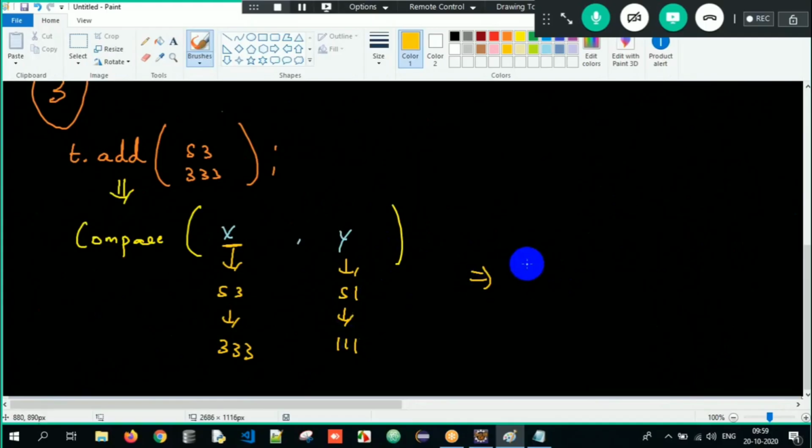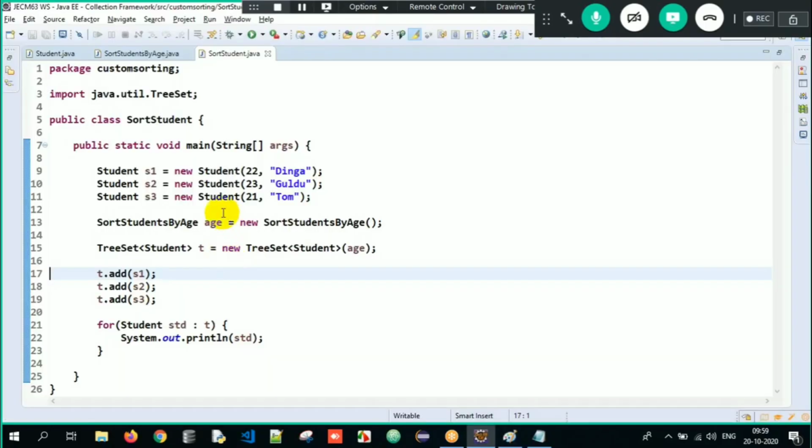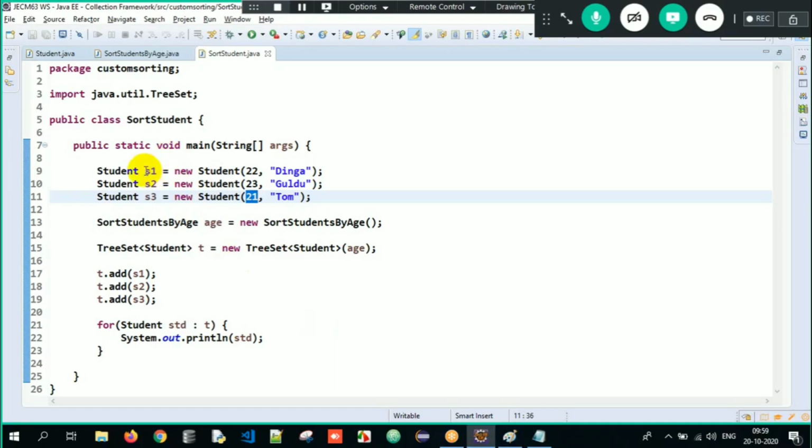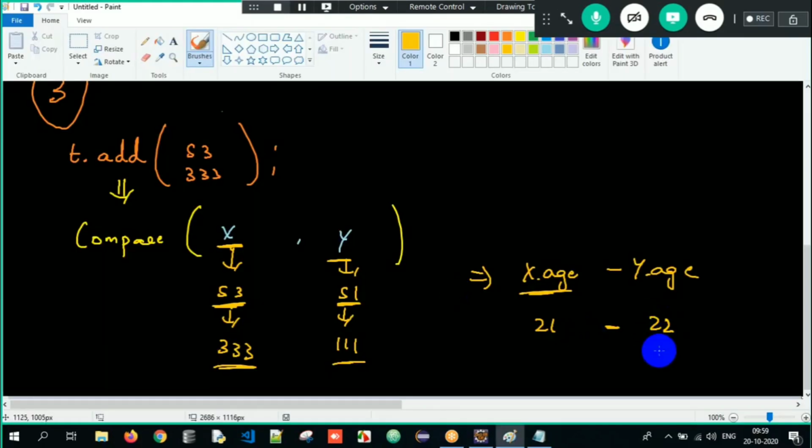So now x.age minus y.age. What is x.age? X is S3, S3 is 333. What is 333.age here? It is 21. So 21 minus y, that means S1, S1 means 111. S1's age is 22. So 21 minus 22 is minus 1. If it is minus 1, it goes towards the left-hand side.